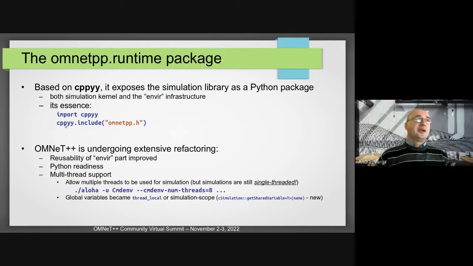Yes, and to make this package happen, OMNeT++ has also undergone an extensive refactoring recently, and basically the MVIR part of it was completely refactored to improve the reusability and composability of the components, and to make it more ready for use in Python. And as a side project, we also added multi-thread support, so actually you can run simulations on multiple threads, but of course each simulation is still single threaded.